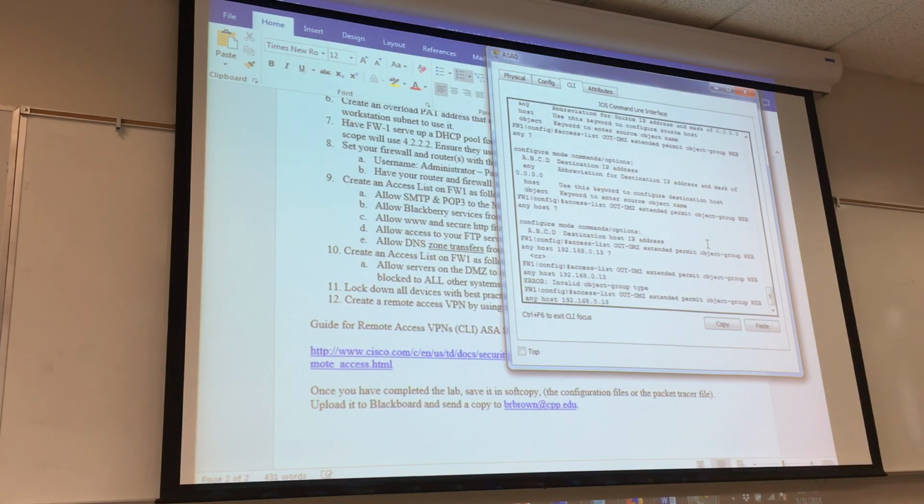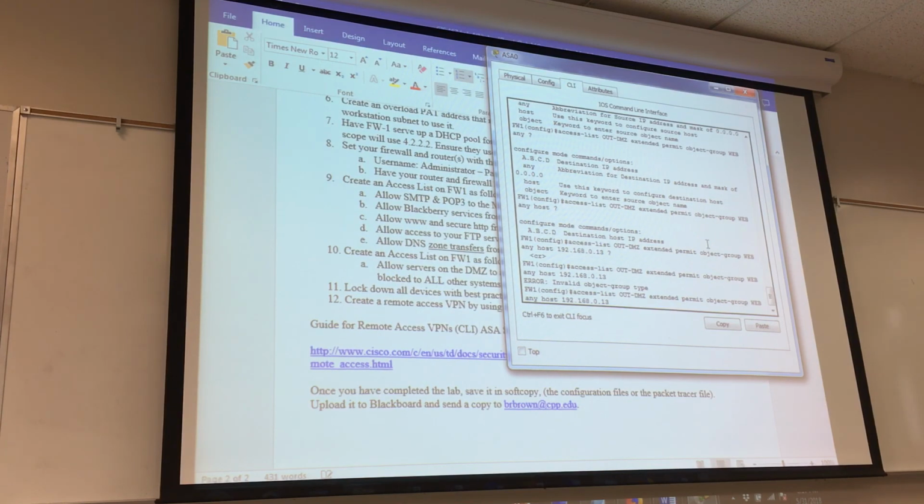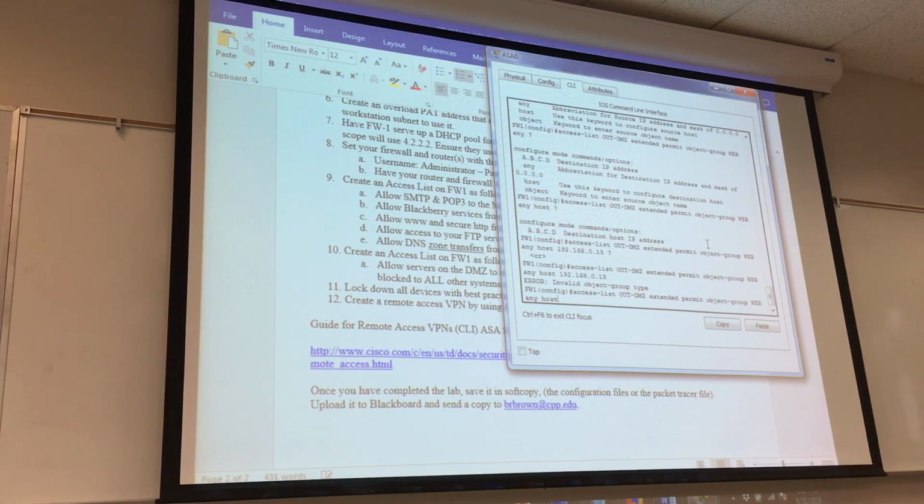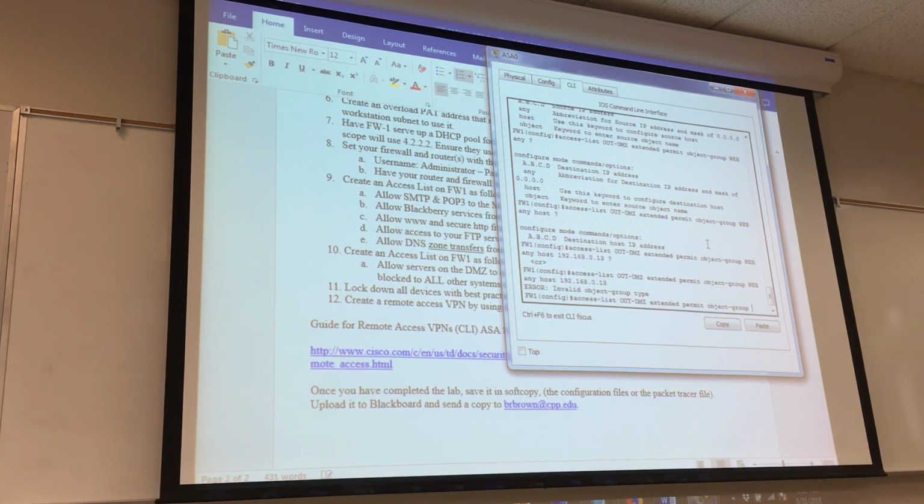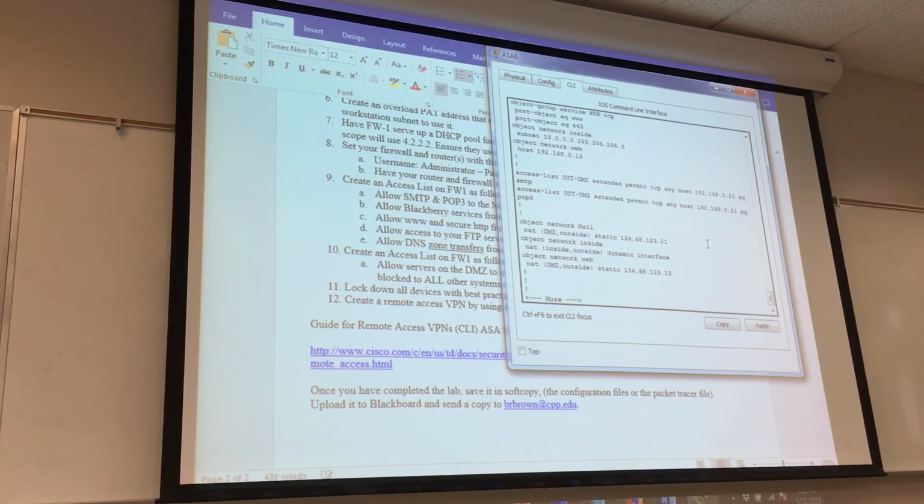Invalid object group type. You have to do service? Huh? You have to do service then web? Or no? No, it's because it's an object group, it should just pick it up. It's defined already. I hate Packet Tracer. I really do.